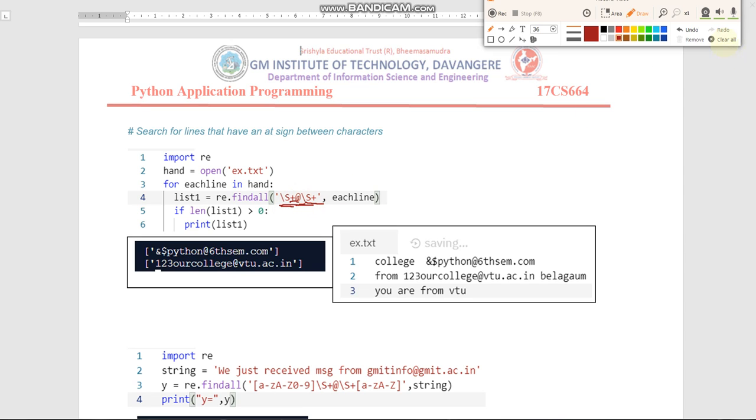This pattern is enclosed inside single quotes. That is the syntax. If you want to extract the data which is matching with this pattern, that pattern should be inside the single quotes, and this pattern is the first argument for the findall function. The second argument is the line from which we want to extract this type of pattern. That line we have to pass as the second argument for the findall function.